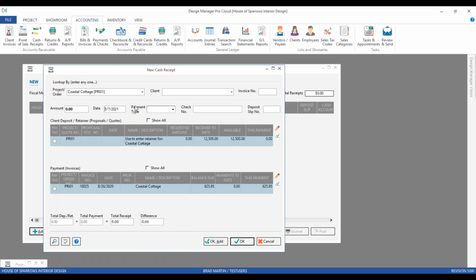Today's date is just fine, but you could change that, of course. My payment type, I'm going to use cash, just so I can have an area with my check number to put a little bit of information in there, and you'll see why momentarily. I'm going to put in apply retainer, and I'll even change my deposit slip number to retain. To reallocate those funds is very, very easy.